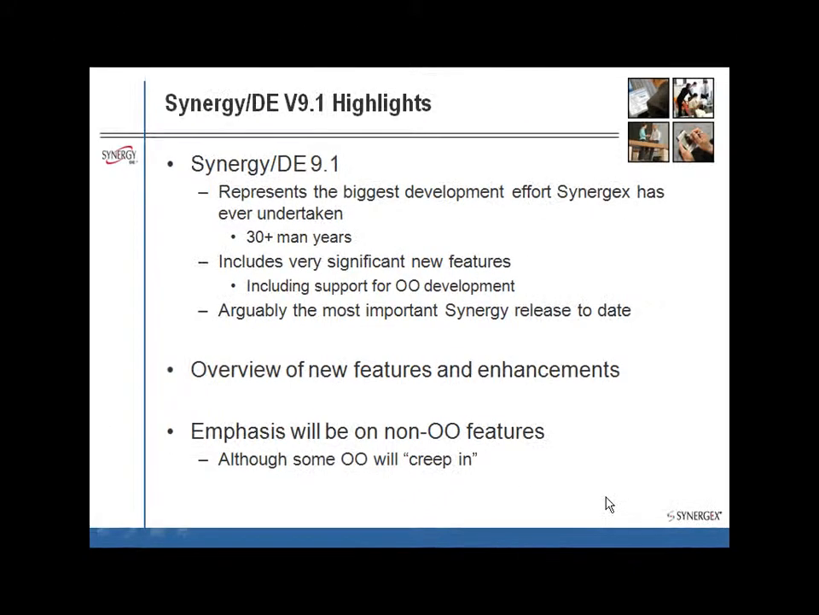The development of Synergy 9.1 was the single largest development project ever undertaken by Synergex throughout the entire history of the company. Over 30 man-years of effort went into this release, and as a result, version 9.1 introduces some very significant new features. Perhaps the largest single new feature is the support for object-oriented development in Synergy language, but there are many other things to talk about as well. Many long-time Synergy developers believe that this is the most important release of Synergy that there has ever been.